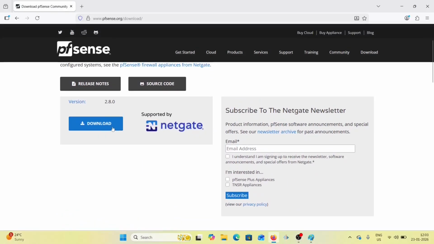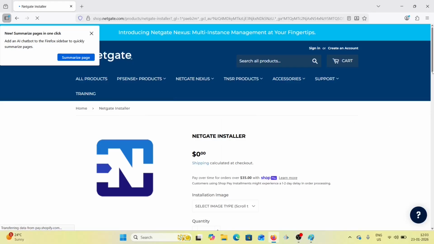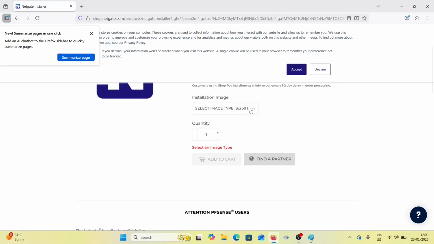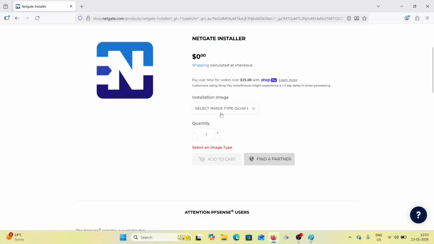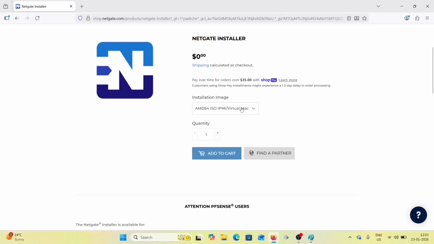So when you click on the download button, it will take you to their cart. Here you get the option to select the image. Now here you can select accept. Okay, so here you need to select the AMD64 ISO file. Okay, and click on add to cart.